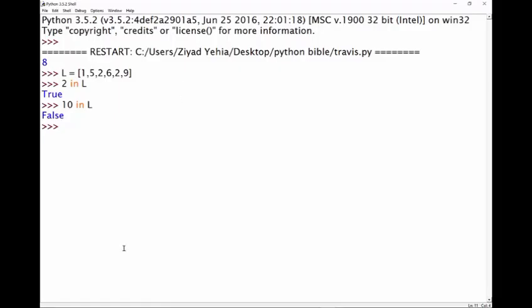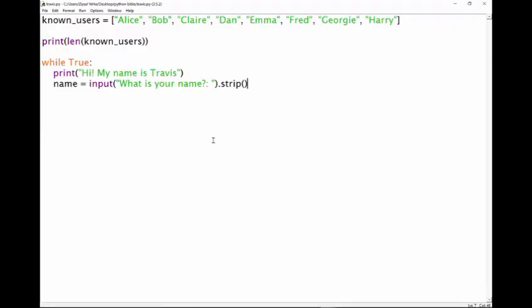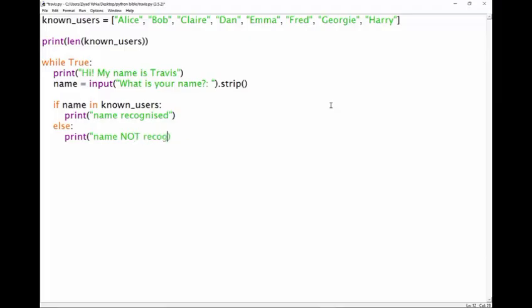So we're going to need an if statement. Let's go back in here. We've got their name, right? And we want to check if that name is in our list of known users. All we have to do is: if name in known users. Okay, then we do something. We would print, let's say, name recognized. And if it's not, we just need to type else, print name not recognized. So let's save and run and test that.